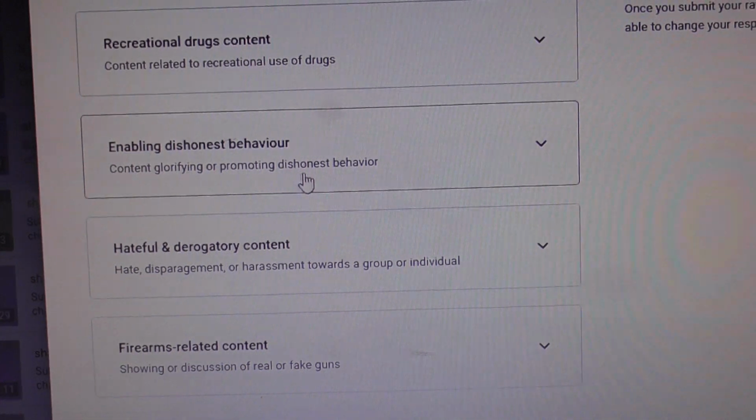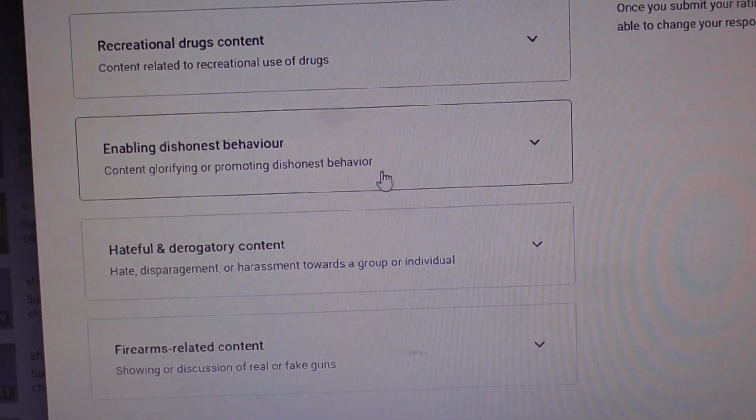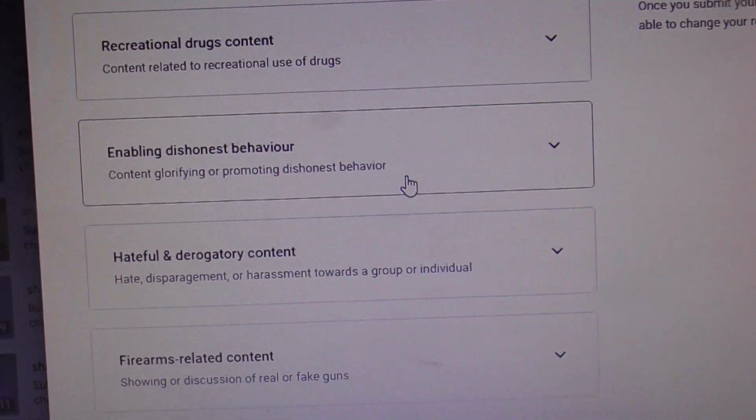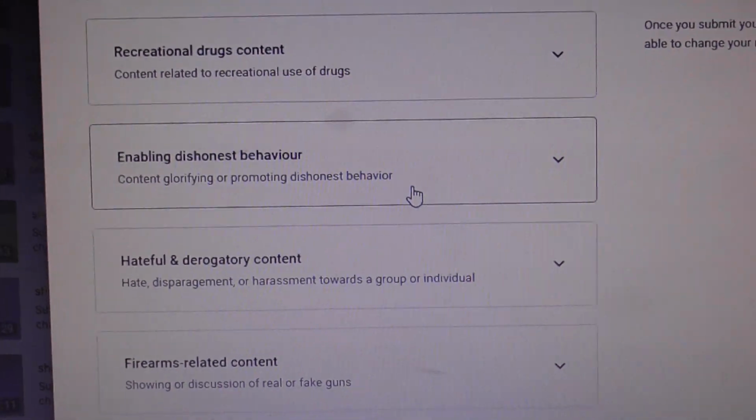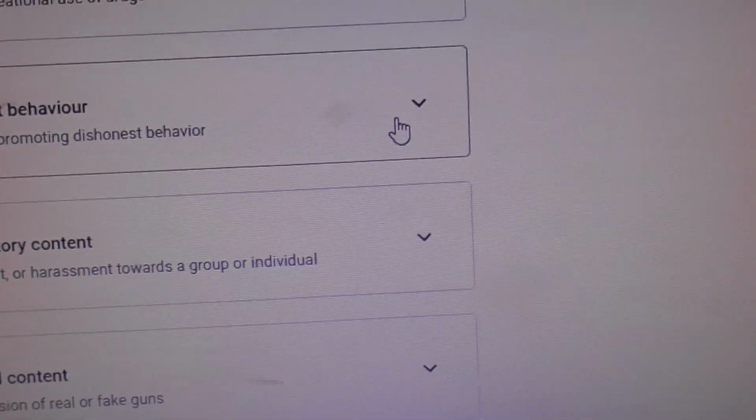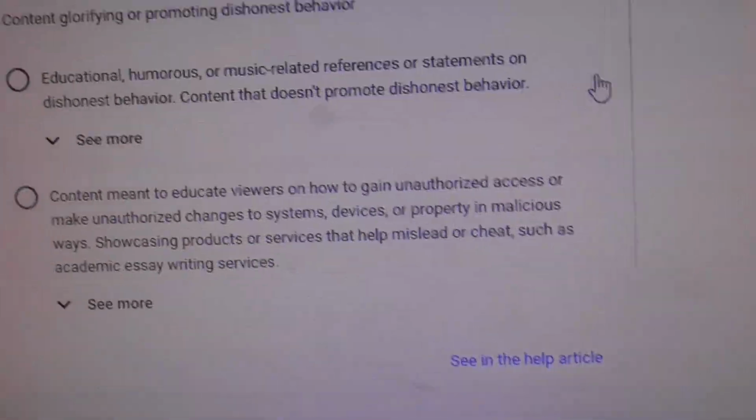Enabling dishonest behaviour? Content glorifying or promoting dishonest behaviour? So maybe you're showing somebody shoplifting or something like that. I don't know. I don't know what they mean by that. I wish they would explain things better. Let's just actually click. Do they go into more detail? Ah, there we go.